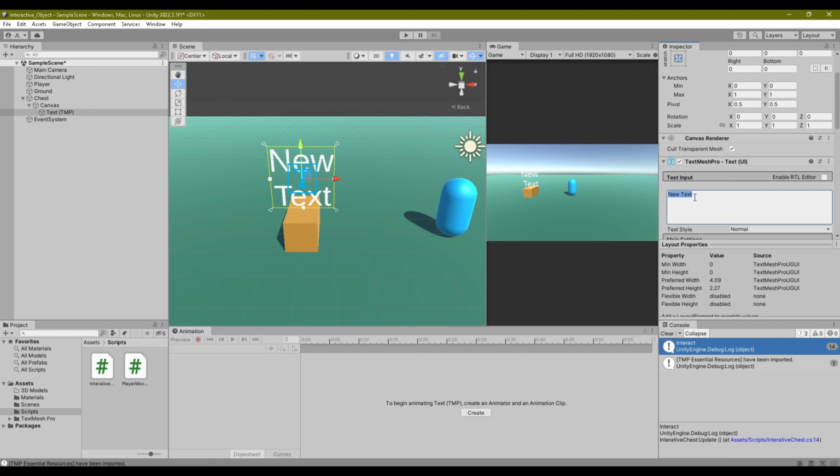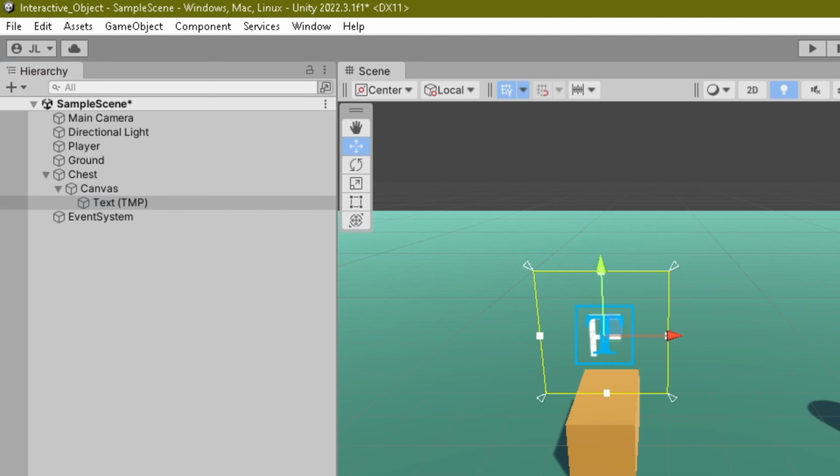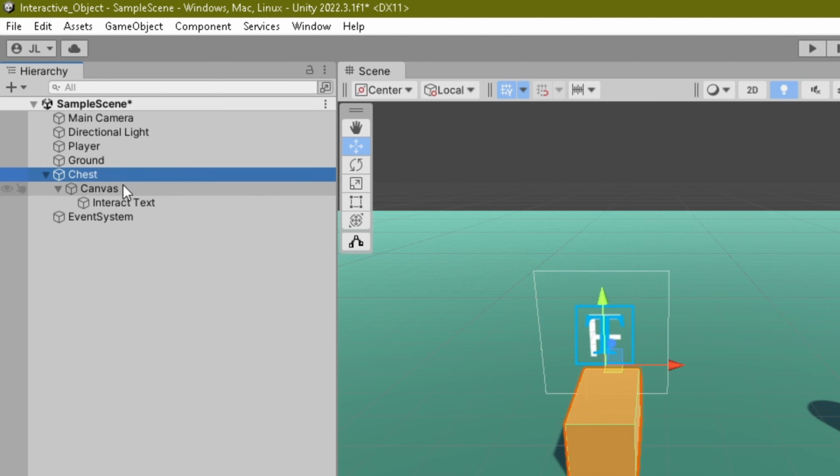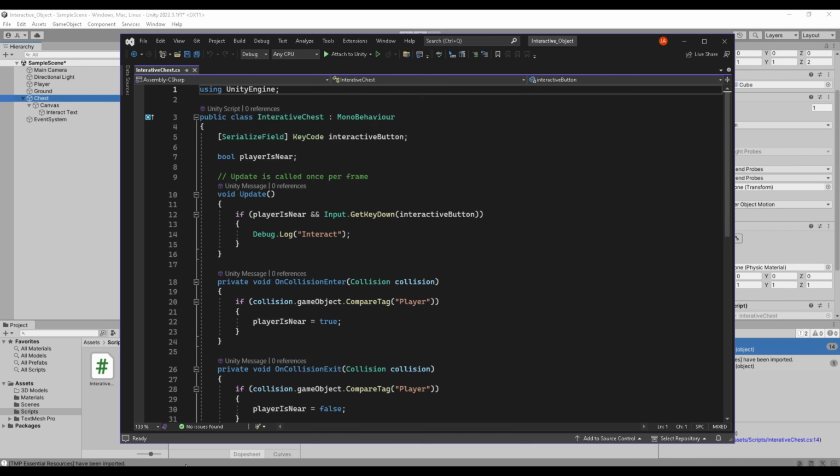Change the text input to blank or the key you choose. We will change the text, depending on the value of the interactive button variable later, in our code. Change the name of the text object. Now back to our script.